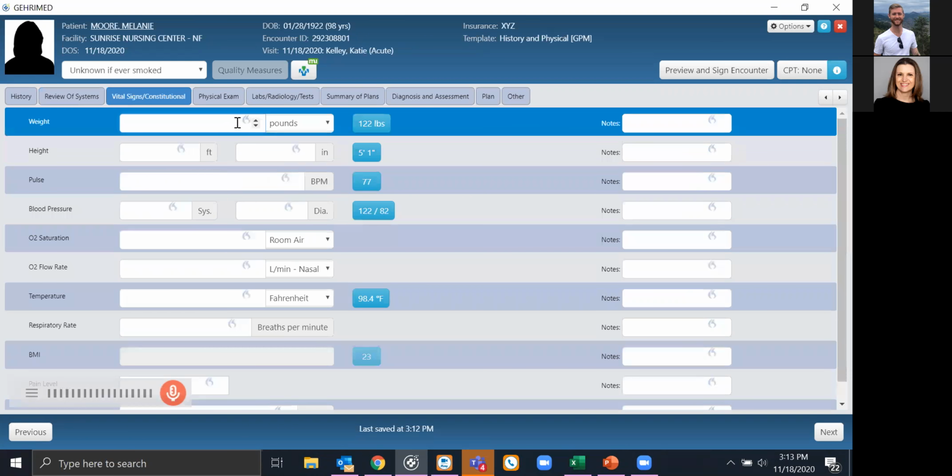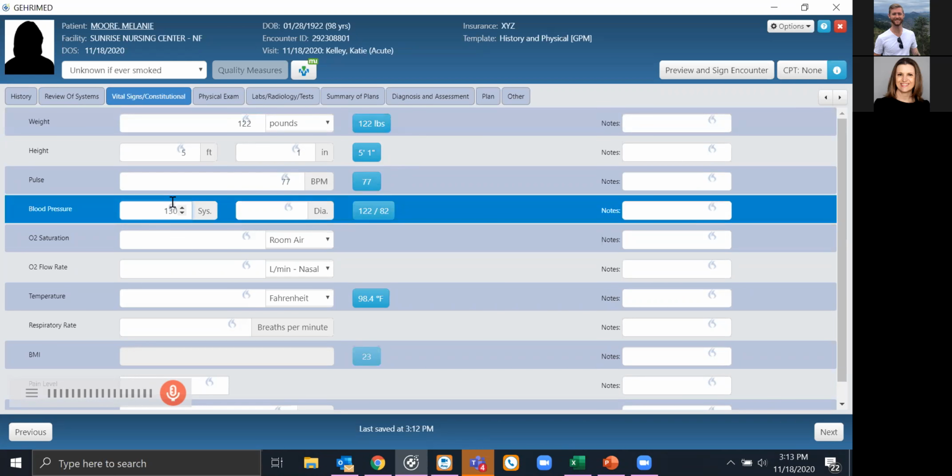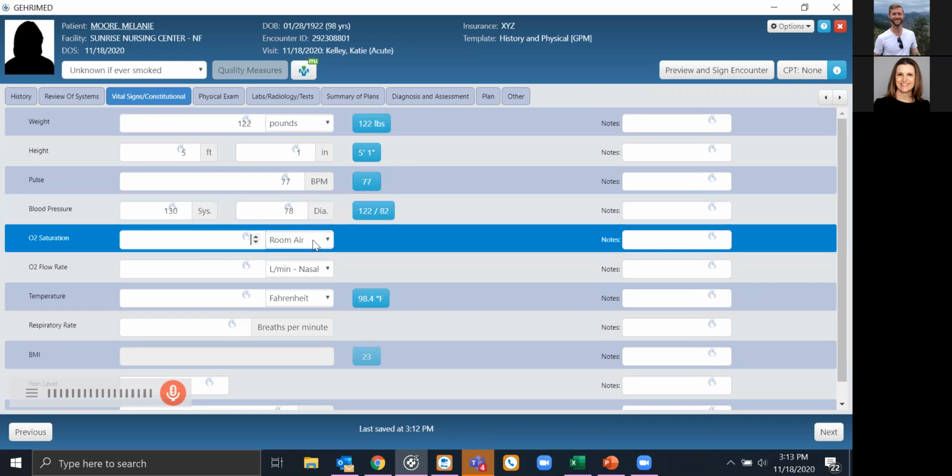Vital signs, we're going to add vitals either by just clicking this button. So if her weight is the same right now as it was last time, I can click here and it will populate that in. If her height's the same, pulse is the same, if the blood pressure has changed, I can type in what the different blood pressure is.